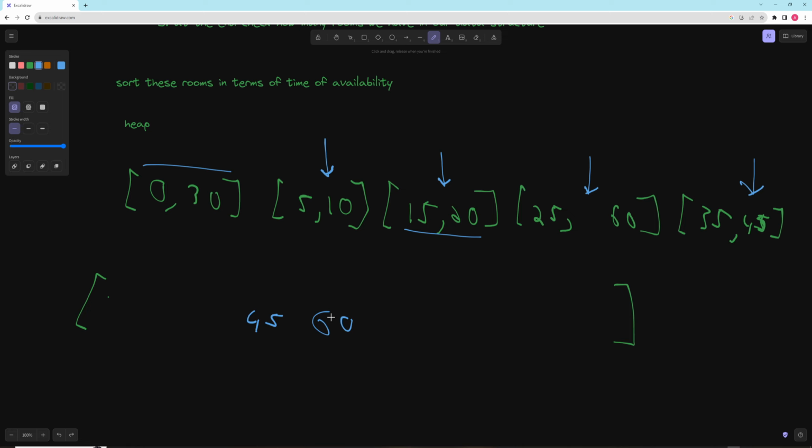Essentially, you just use a min heap to keep track of your room availability times. And then every time you have a new meeting, you check, is there a room available? If yes, let's replace the time. If no, let's add another room, and let's return the size at the end.